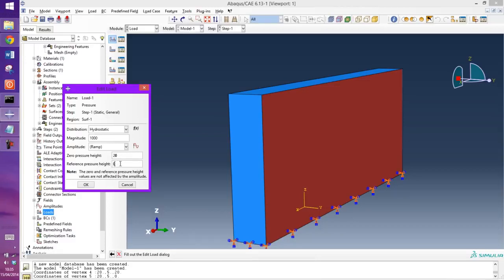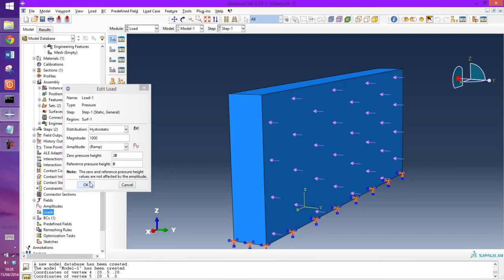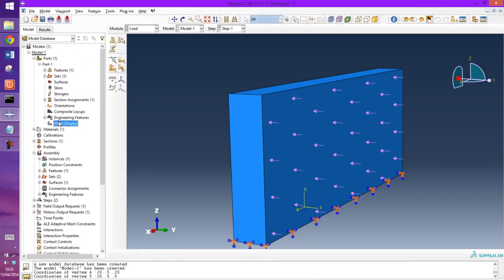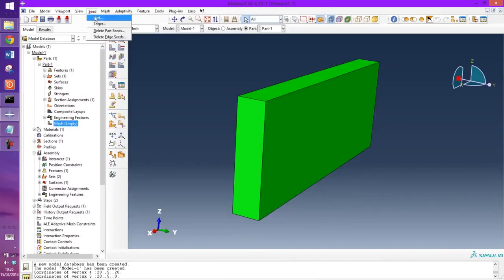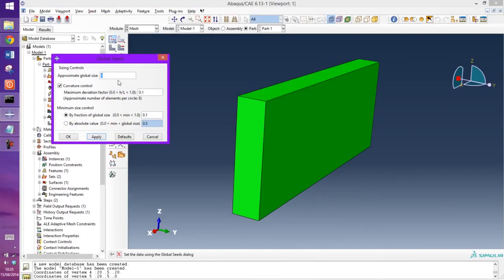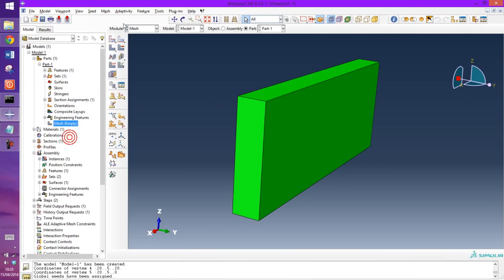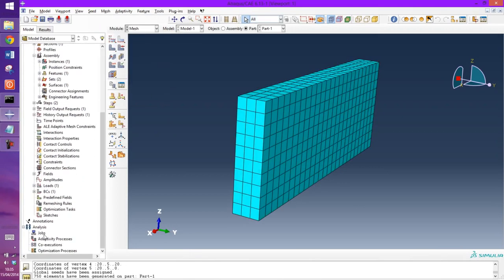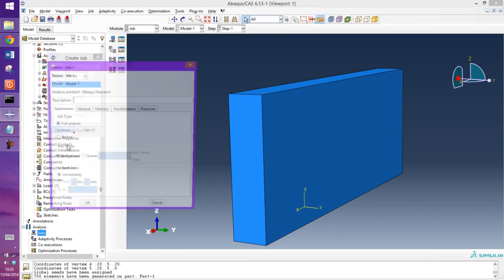I find that's the easiest way to do it, if you just keep the reference point as being the lowest point and just calculate the magnitude there. Now we just have to seed the model. And mesh. Create the job and run it.